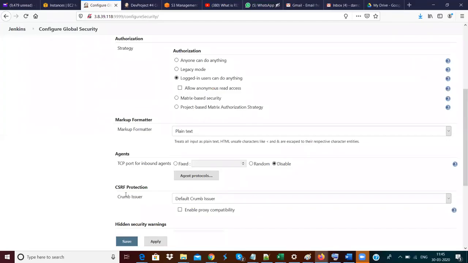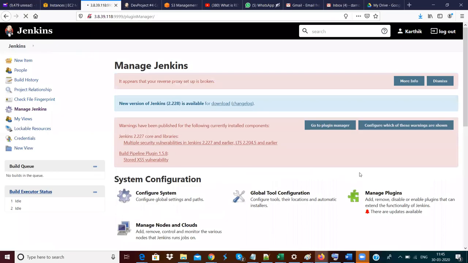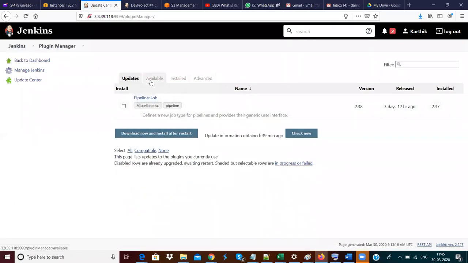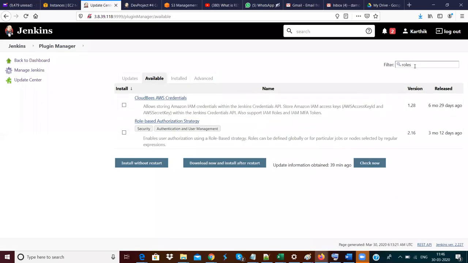To do that, let me save this page and go to Manage Plugins. There I'm going to search for a plugin called role-based authorization. If I type "roles," the role-based strategy option will automatically come out. Let me choose that and install it.